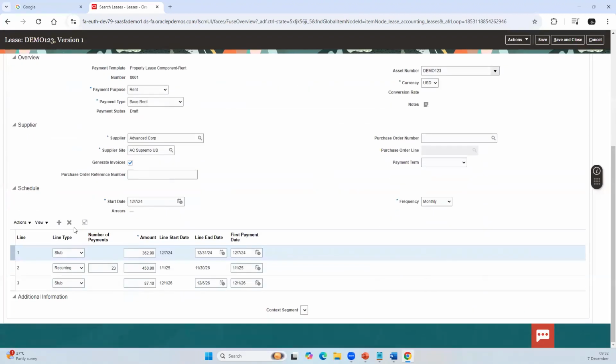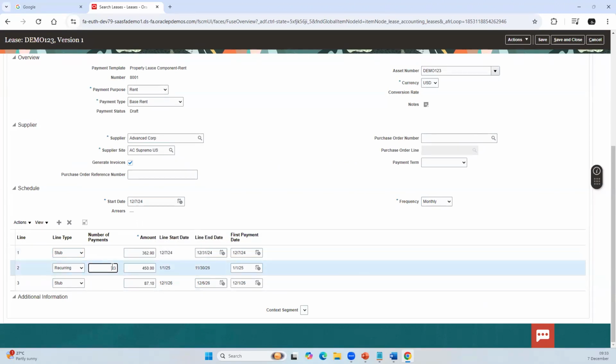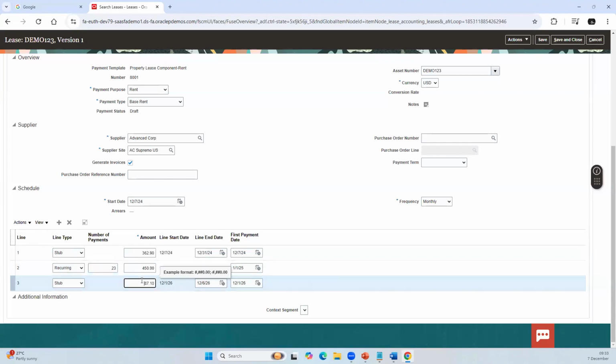Now what will the system do? The system will create payments like this. Two stub payments it will create. What is a stub? In between the month, if your contract starts, the system will take the rest of the days of that specific month. And from the next month onwards, it is going to create 23 payments of 450 each month. And in the month of December, it is going to pay the rest of the 6 days related payment.